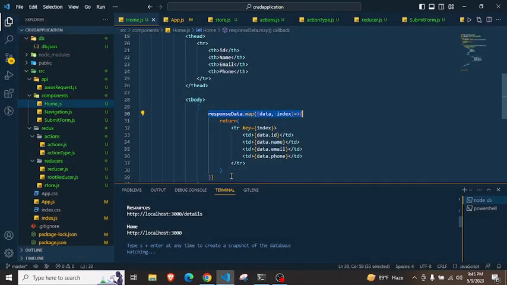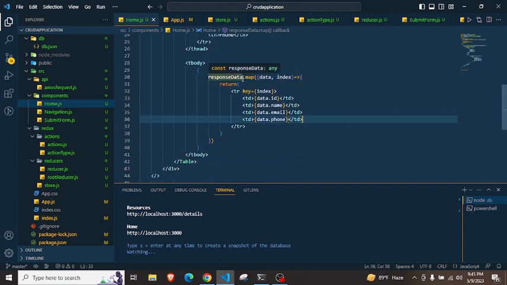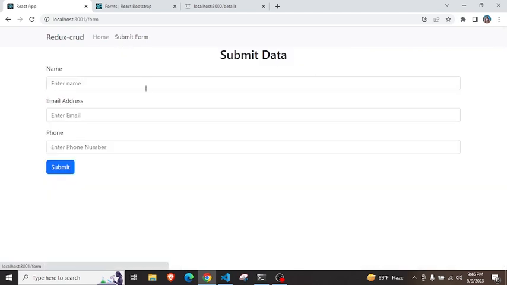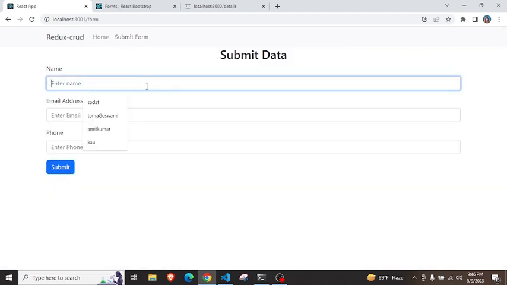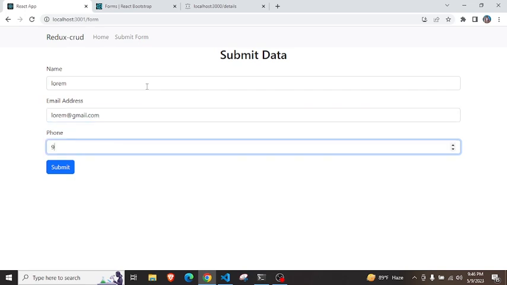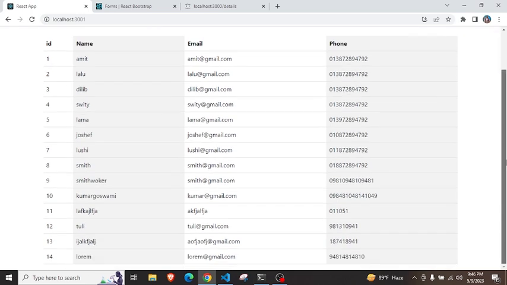Go to the home.js. In the home.js, here in the map, add the optional chaining operator and save it. After that, here again submit one data. Now it's working properly.